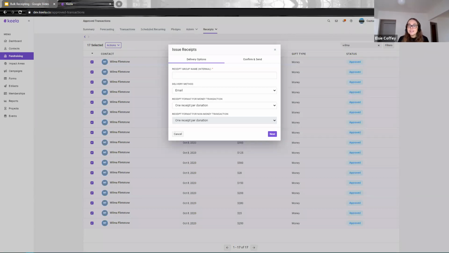This little pop-up appears that gives you a couple of bits and pieces of customizable information. The newest concept, I think, for this whole thing is the receipt group name internal. As its name would suggest, this is an internal label that you can apply to a group of donations that you're issuing bulk receipts for. So you can split your bulk receipts when you're issuing 100 receipts here and 1,000 receipts there, you can split them up into multiple groups based on multiple factors using this label.